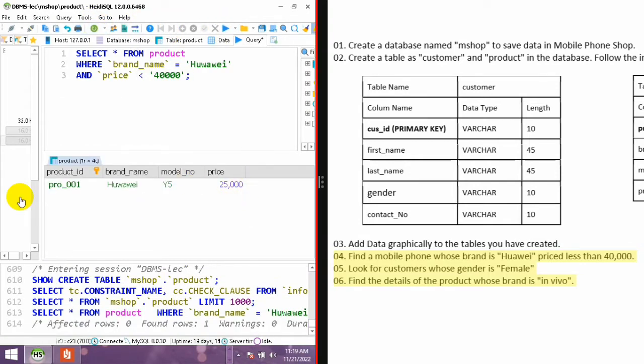When we run the query, we can select that product only. Yes, we can get it. So now we have successfully done the fourth question. Now let's go to the fifth one.